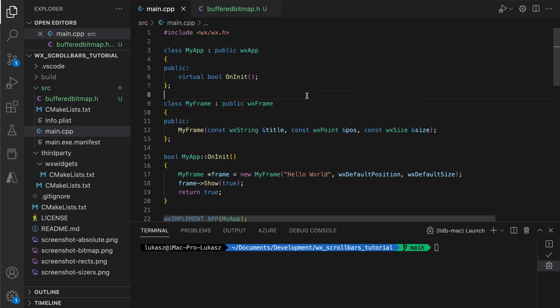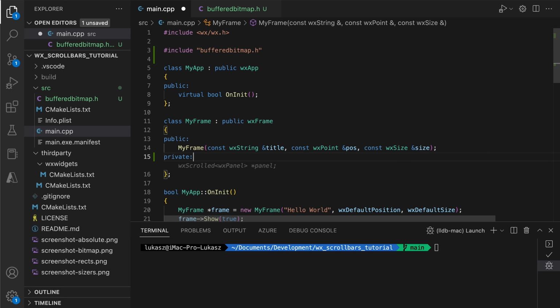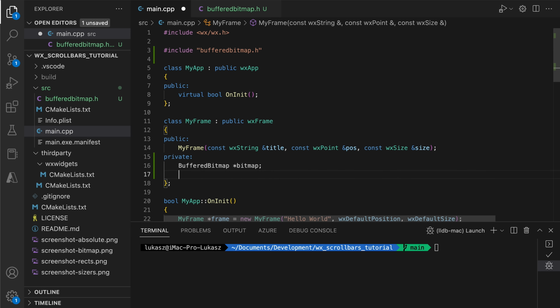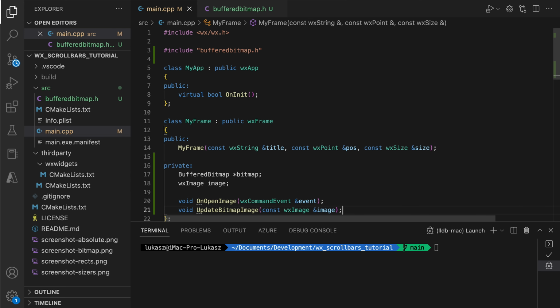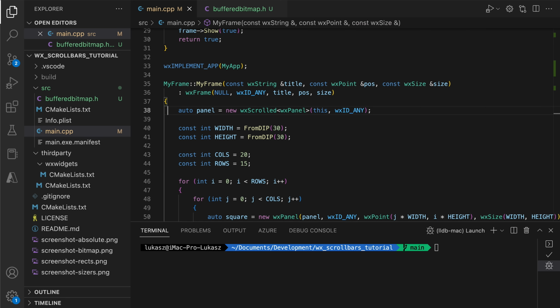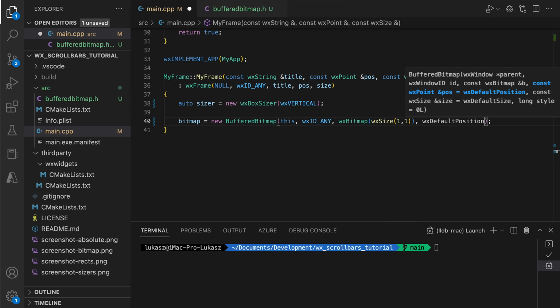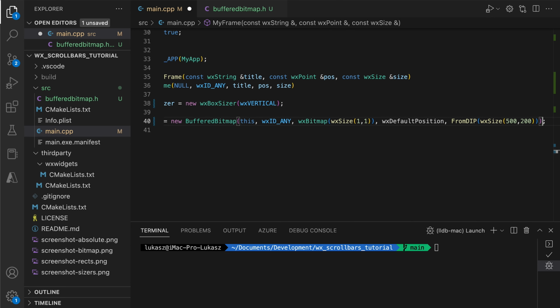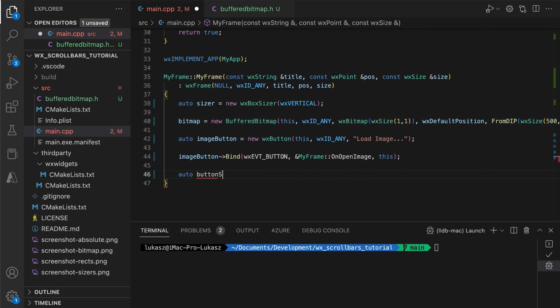We include the bitmap header in the main file and add the control as a class member. The onOpenImage method will open the file dialog where the user can choose the image to be displayed. UpdateBitmap is just a helper method to update the control with the new picture and refresh it. We init the image handlers and proceed to build the UI. This is the usual stuff: create the controls, bind the callbacks, and add to sizers. For more information, check out my basic layout tutorial.